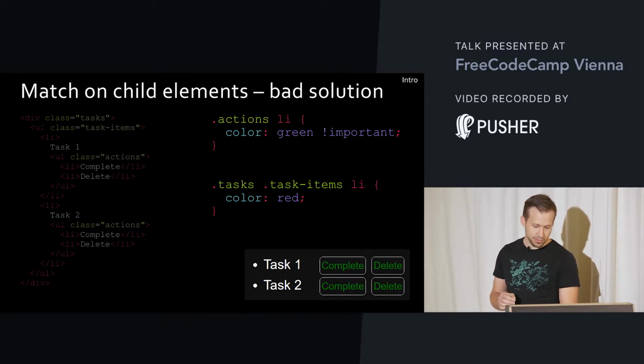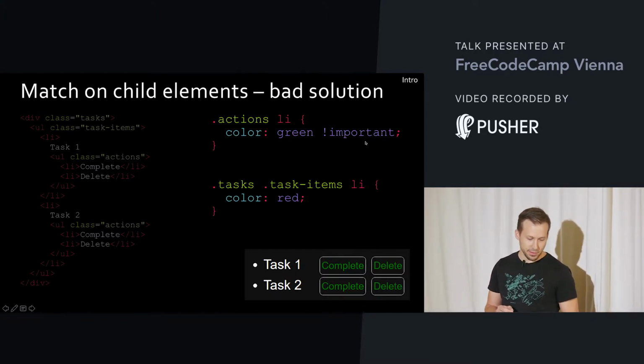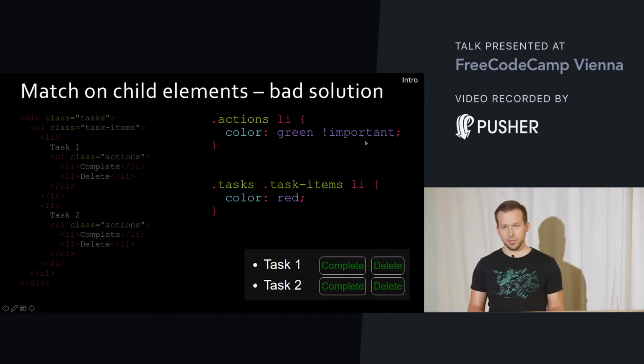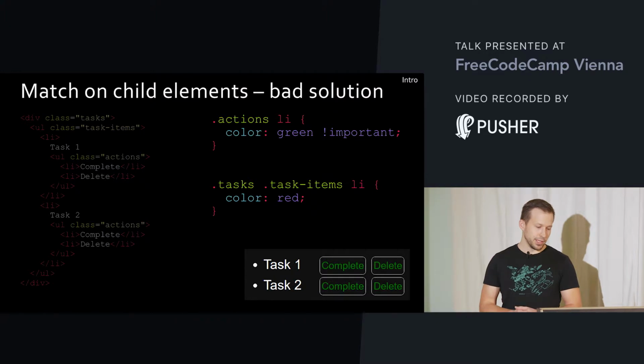I personally would recommend never to use important, but sometimes you have to, because when you have a third-party widget which has a very high specificity, you can't get around it. But in your own code, please don't use it.